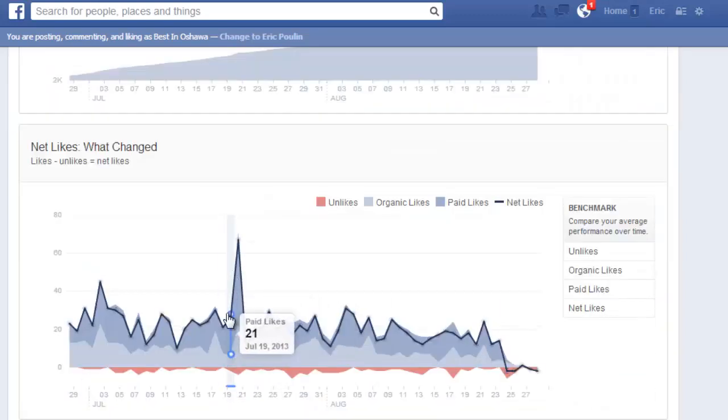What changed in my likes, so every once in a while we'll get people unliking the page, and you'll get organic versus paid likes. So let's just take a moment and explain that. Paid likes are obvious. That's when you're paying for a promotion to get people to like your page. Organic likes, on the other hand, are ones that happen just through the viral nature of Facebook.